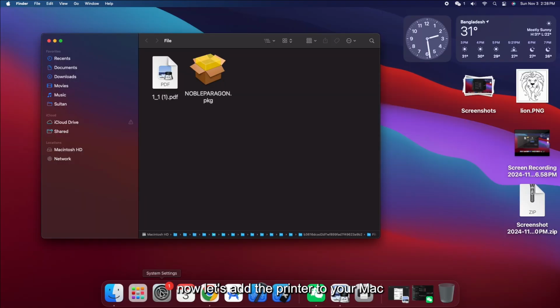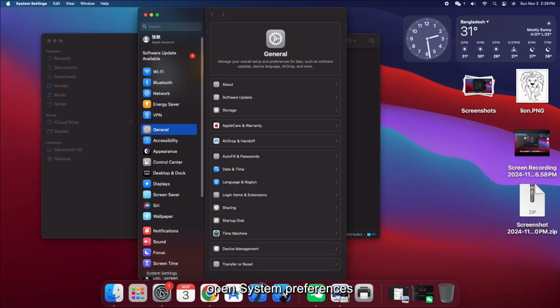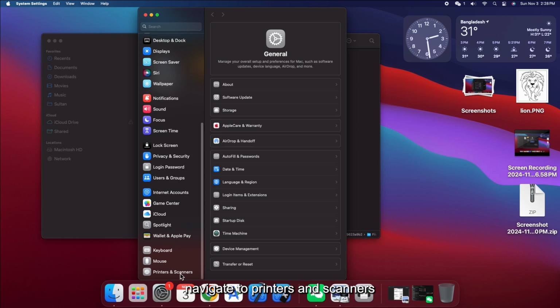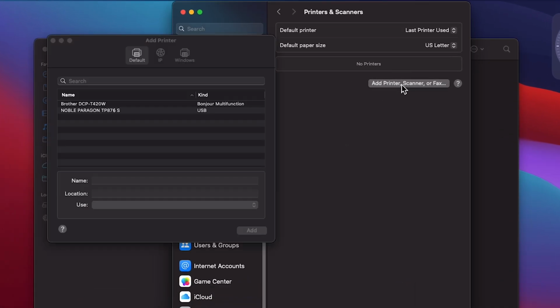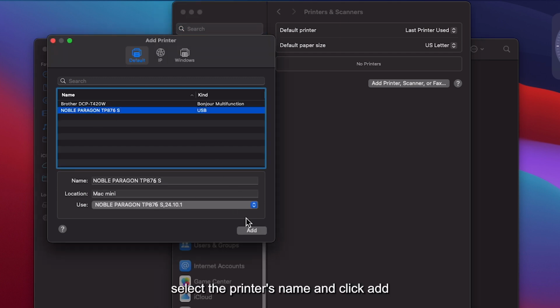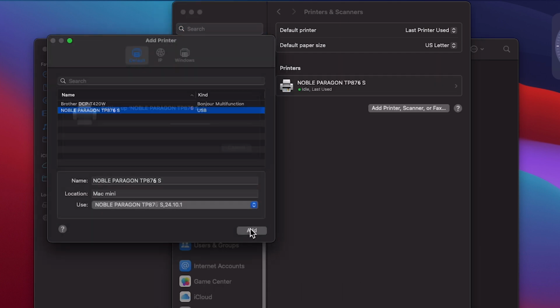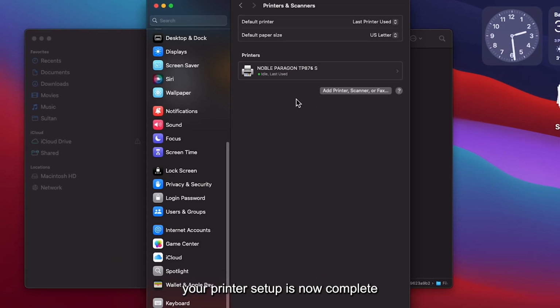Now let's add the printer to your Mac. Open System Preferences, navigate to Printers and Scanners, and click the Add Printer button to add a new printer. Find your printer in the list, select the printer's name and click Add. Your printer setup is now complete.